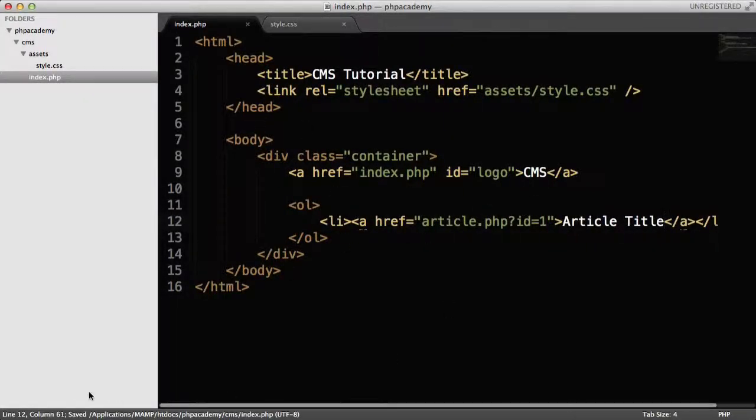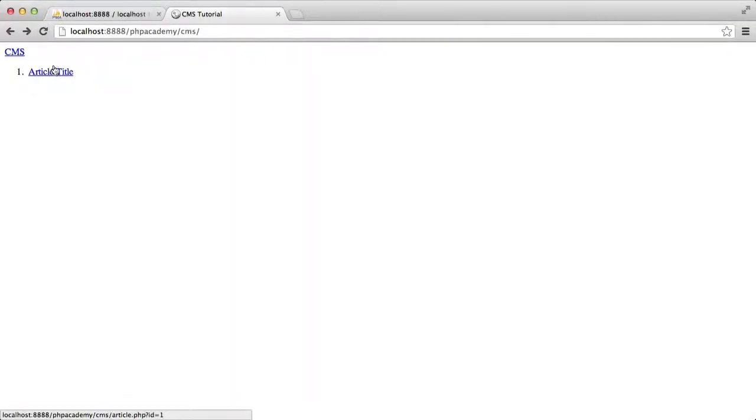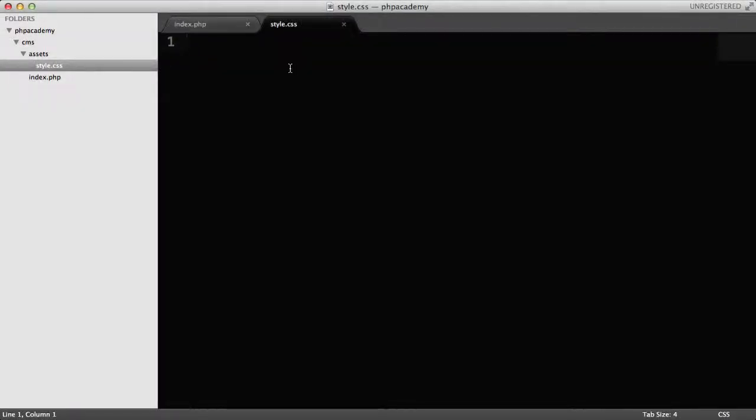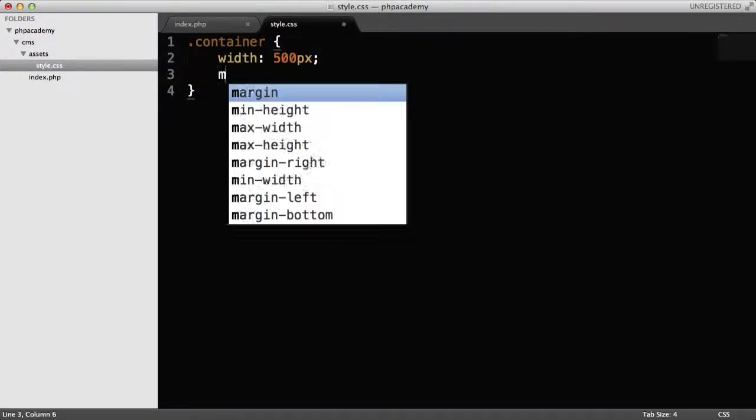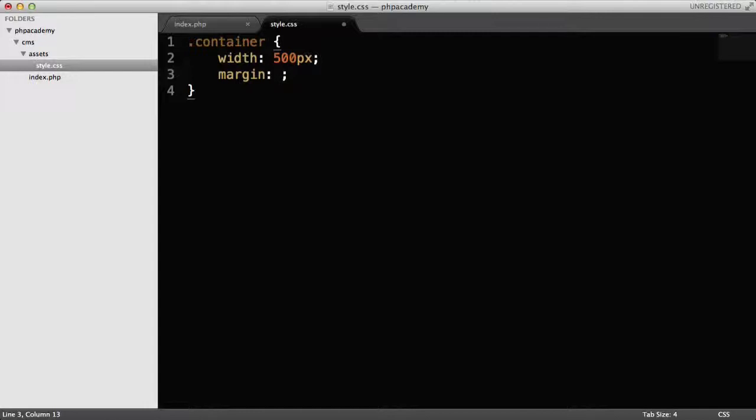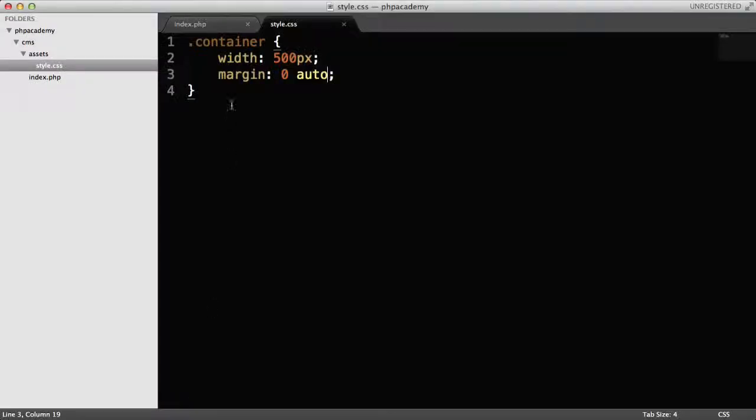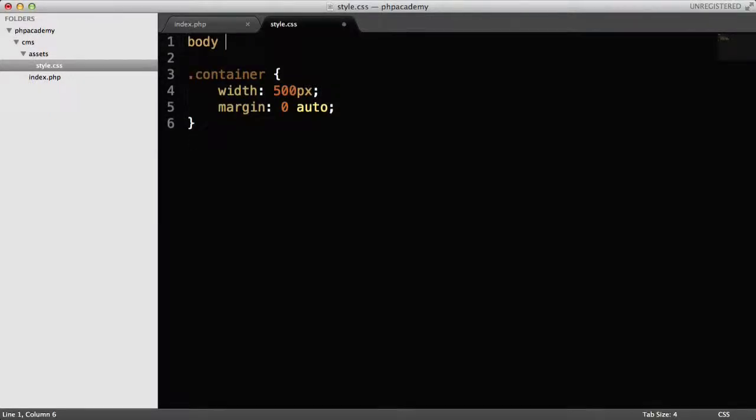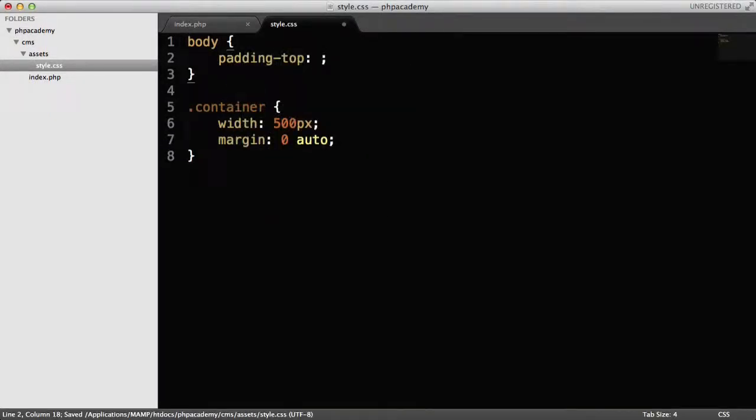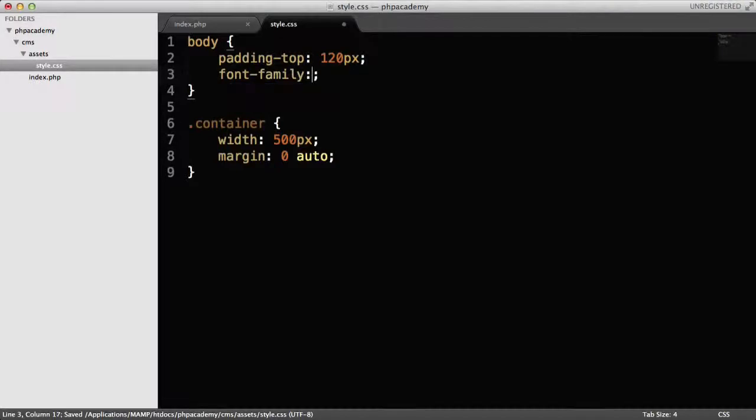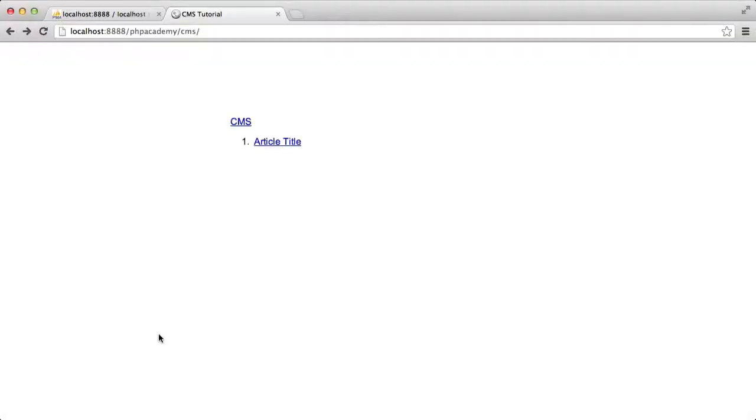So that looks about good. If we open this up in our browser, it's quite ugly at the minute, but that's about to change. So in our style.css file we are going to set the width of container to 500 pixels, and we are going to center it using margin 0 auto. There we go. Now this is a little bit close to the top of the page, so I'm just going to add some padding to the body. So padding top equals, let's say, 120 pixels, and we're also going to change the font family to Arial. There we go.